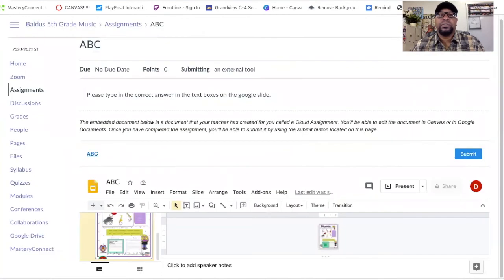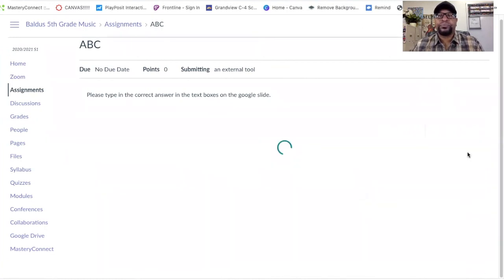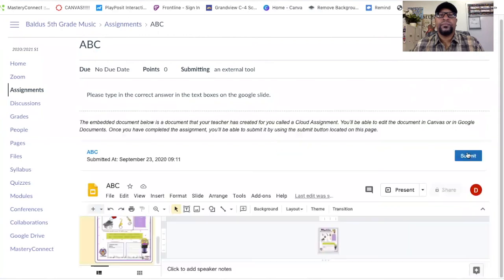And they have a Google Drive, so their answers are saved in their Google Drive, okay? And so I'm going to click off of that, and I'm going to submit what I've done, and it's going to go right to me as a teacher. So I'm going to click submit. And it says here it's submitted on September 23rd, 2020 at 9:11 a.m.